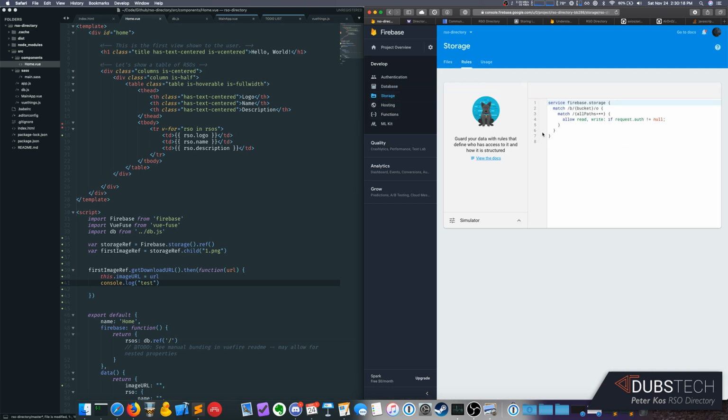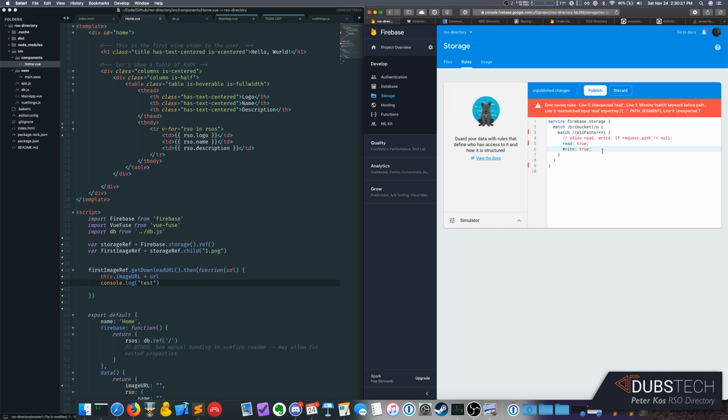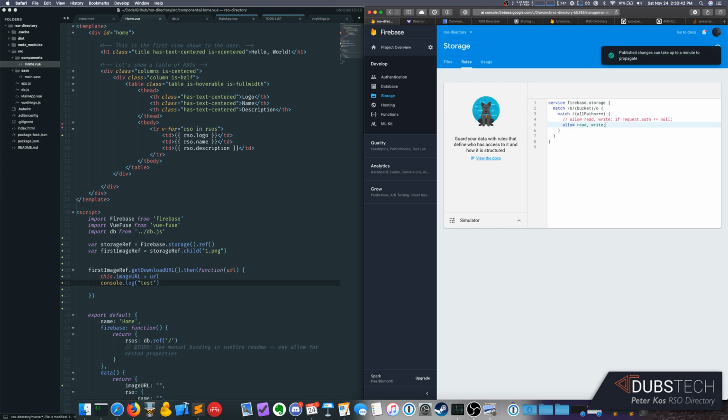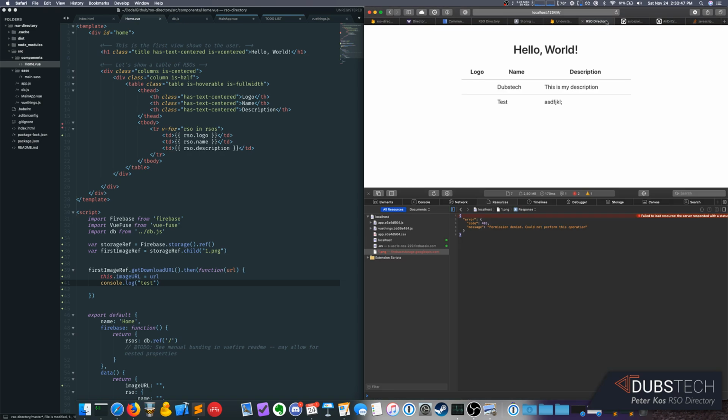So I should be able to do read true, write true. Unexpected read. I think I just do maybe that. Hey, that worked. Publish changes, it takes a minute to propagate. Perfect. That's a great word, propagate. Propagate does not get used often enough. I'm still getting, oh, that worked. Oh my goodness, it worked.